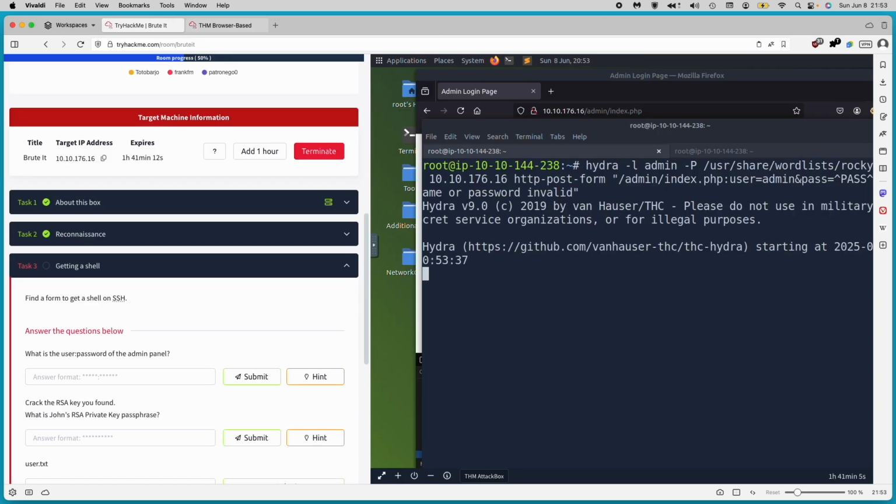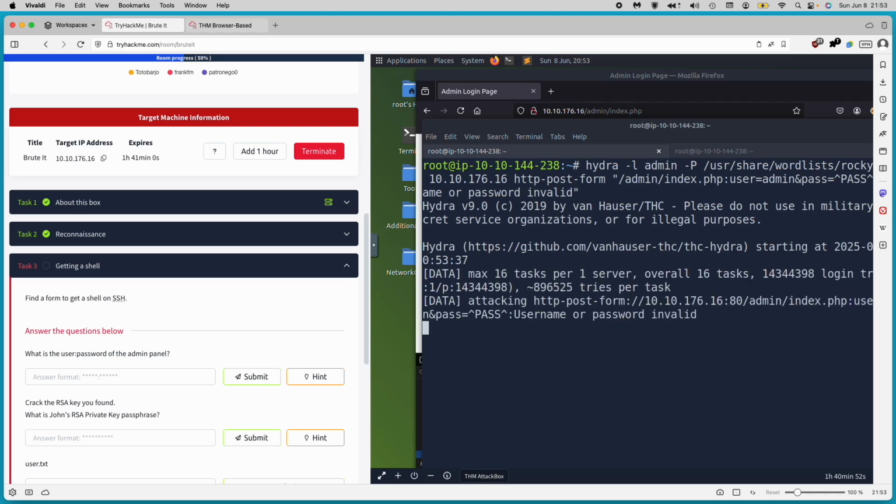And you'll see it starts cracking. Now this might take a while. It will try all the passwords one by one. And you'll see it's starting up right now. And yeah, it's just a matter of waiting. You'll see it's attacking now the address.